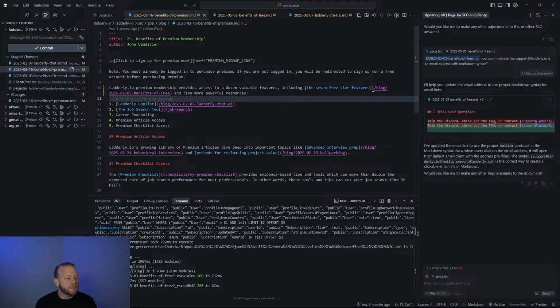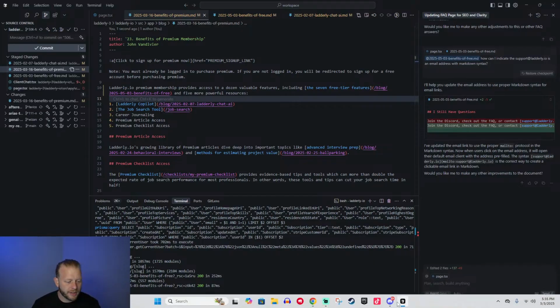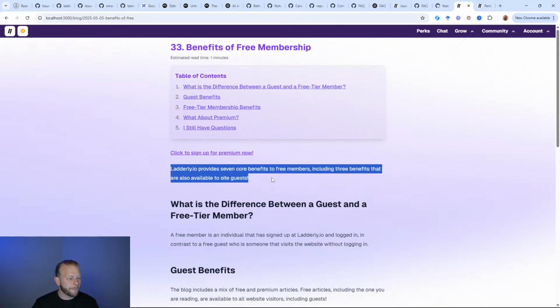Latterly.io premium membership provides access to a dozen valuable features, including the 7 free tier features and 5 more powerful resources. Let's see how that looks on the page.